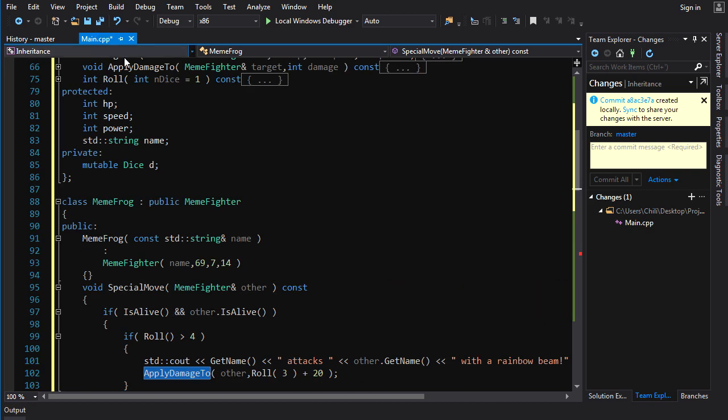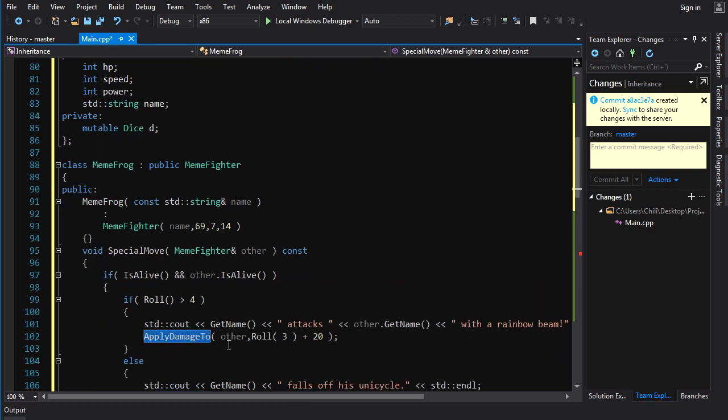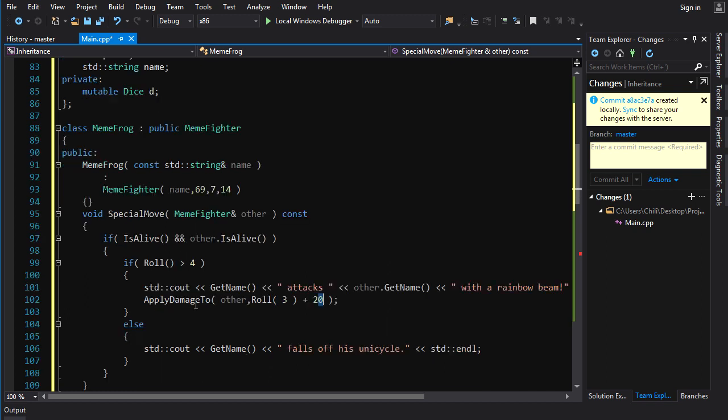Very nice that we had that function there. And we apply damage to the other. And the roll is 3d6 plus 20 damage. So it's a small chance of happening, 1/3, but it does some good damage. Otherwise, it doesn't do anything. We just say, I don't know, the frogman falls off his unicycle, whatever, it doesn't matter. So, that's a special move.